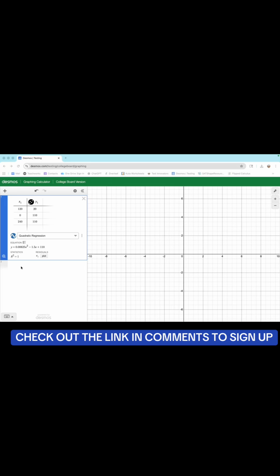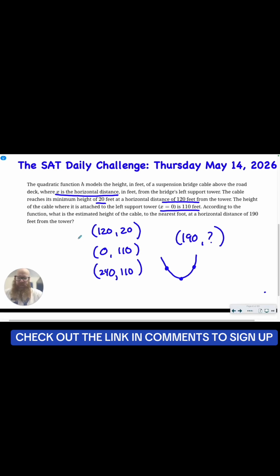Now I want to know what happens at 190. I have two options for this. What I could do is copy this. Actually, let's just see what happens here. I'm going to export it, but change it so that it says f of x. And then I'm going to do f of 190, and that gives me the answer. That tells me that the height is 50.625.